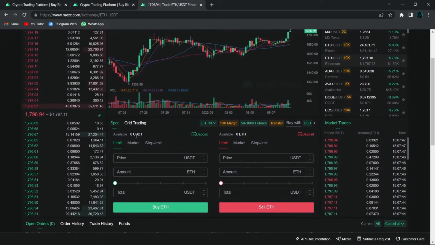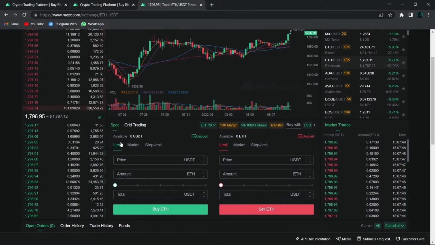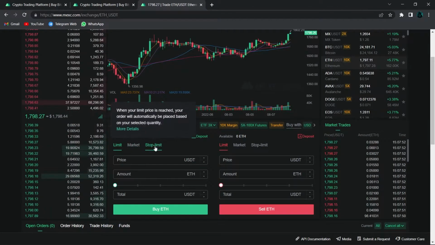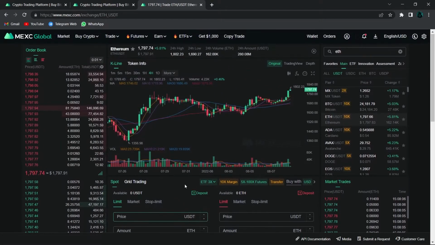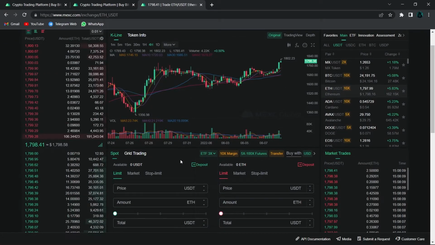After choosing Ethereum, let's head down to this section. As you can see, there are 3 different options. The first one is limit, then market, and stop limit. Limit is setting a price to buy or sell. If the price hits that point, your position will be filled and you will buy at the price you set.